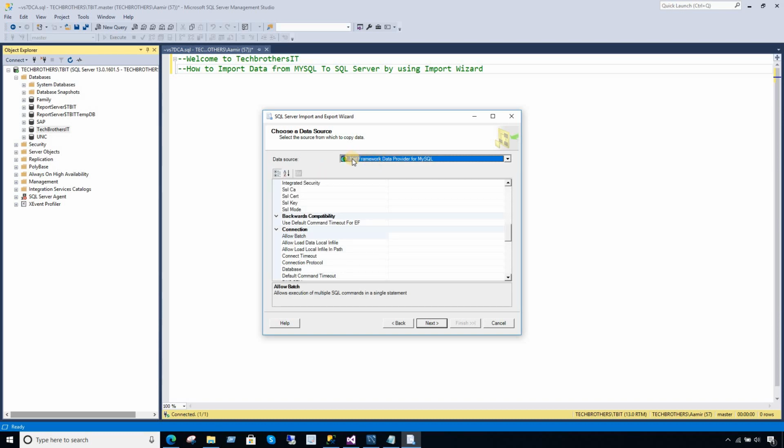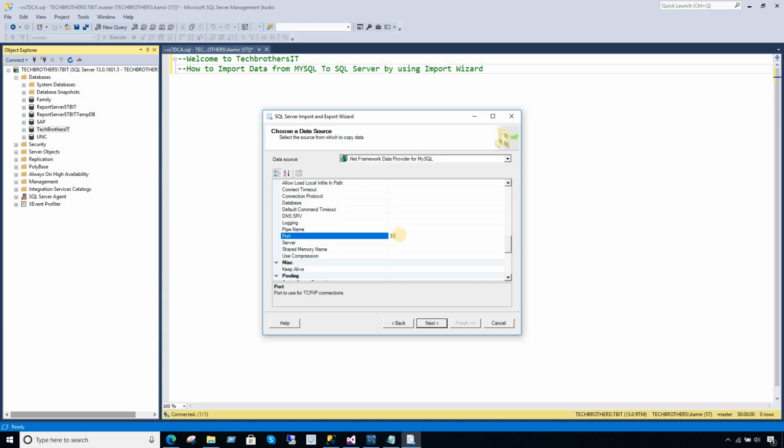So right now it's .NET Framework Data Provider for MySQL, that's what I selected, and I'm going to provide some information. First of all, I need to provide the port. Our port is 3306 on which our MySQL server will be connected. So the name of the host, the server, is localhost. As I said, you might have an IP of the server where your MySQL is installed, so you have to provide that. Okay, now here we have to provide the database name.